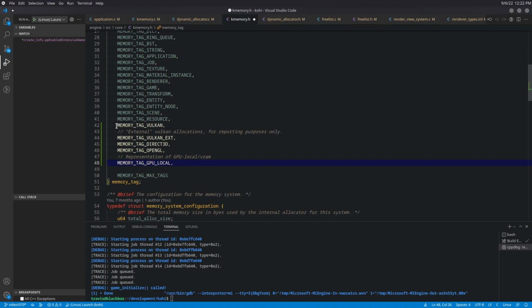So we are adding a tag for Vulkan so that we can track our Vulkan allocations. We are also going to track something called external Vulkan allocations, which is for reporting purposes only. It's allocations that maybe the driver makes that we don't actually have control over. And so we want a separate way to report that. And I'll jump into that a little bit more once we actually get into our Vulkan allocator. We're also going to set something up for Direct3D and OpenGL, because eventually we're probably also going to want to keep track of those allocations as well.